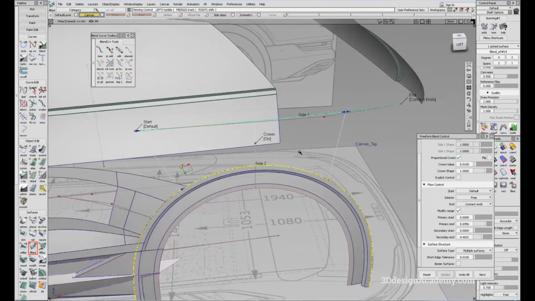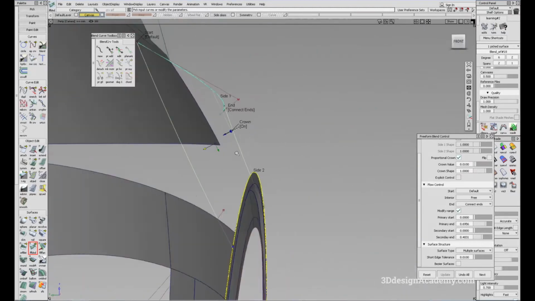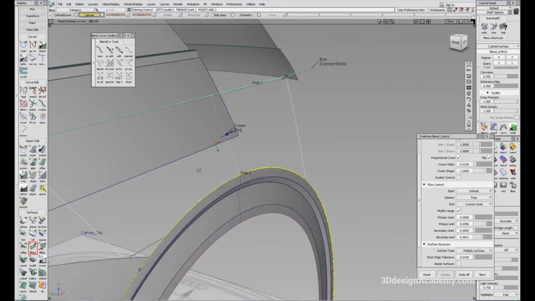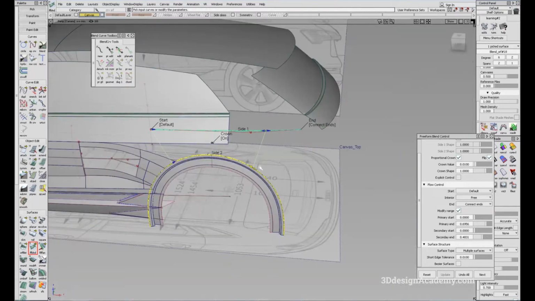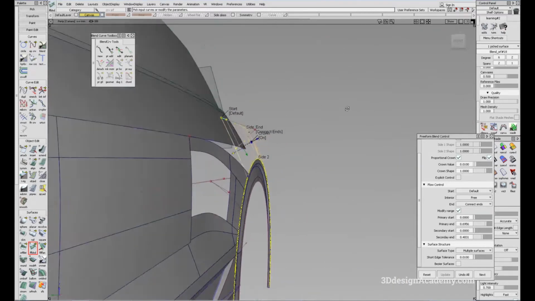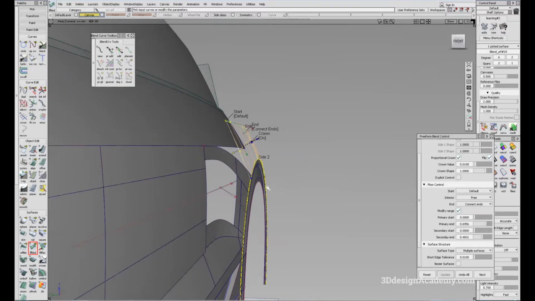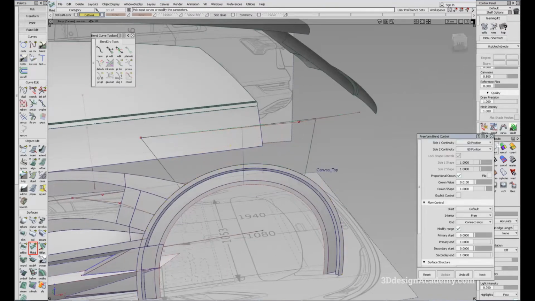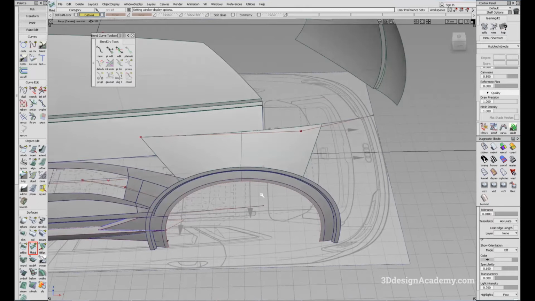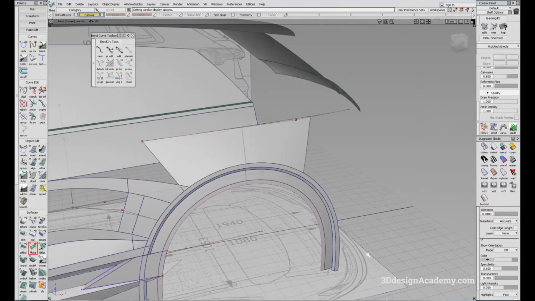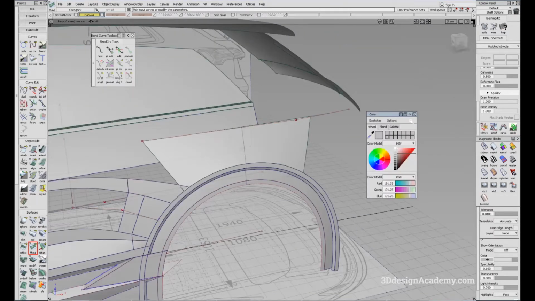Right now this shape is not that critical, but we will be doing some adjustments as we go towards the rear. Okay, so I added a little bit of crown, 0.01. I think that looks pretty good for now. I think that's good. Make sure the colors are the same.